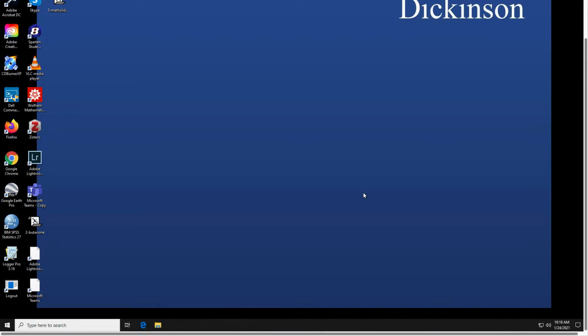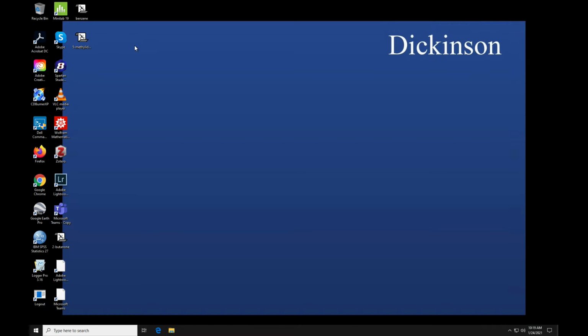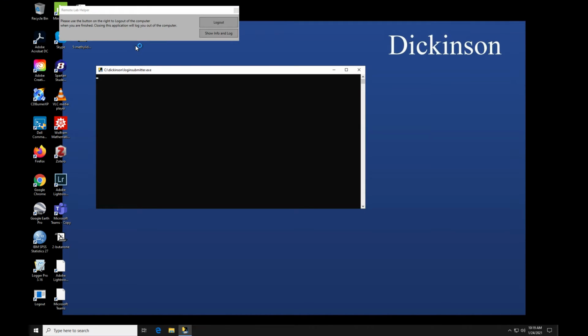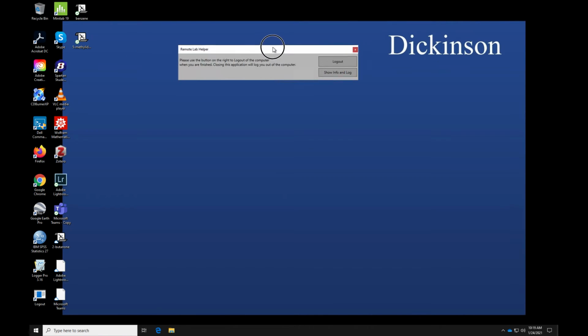Now, quite often when this comes up, notice that it's larger than the screen can handle. So take the cursor up to the top, find Window and Fit to Screen, and this will put it in the right size. This Remote Lab helper shows up. It's a bit of a pain because it usually seems to be in the way, but once everything is in there, we will be able to drag it around.